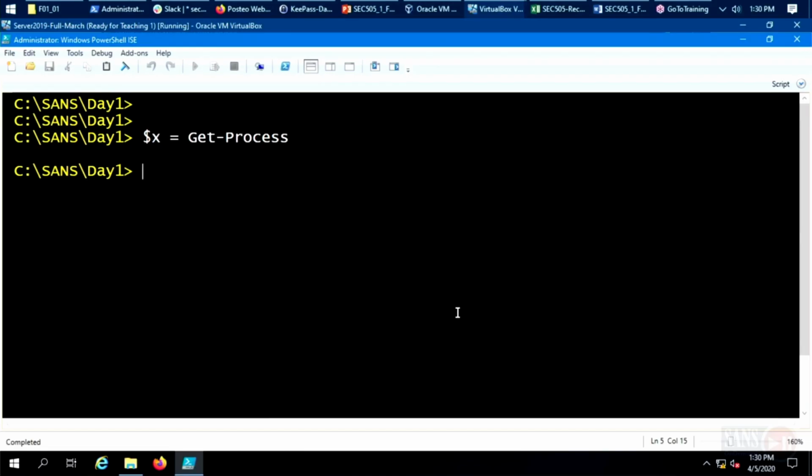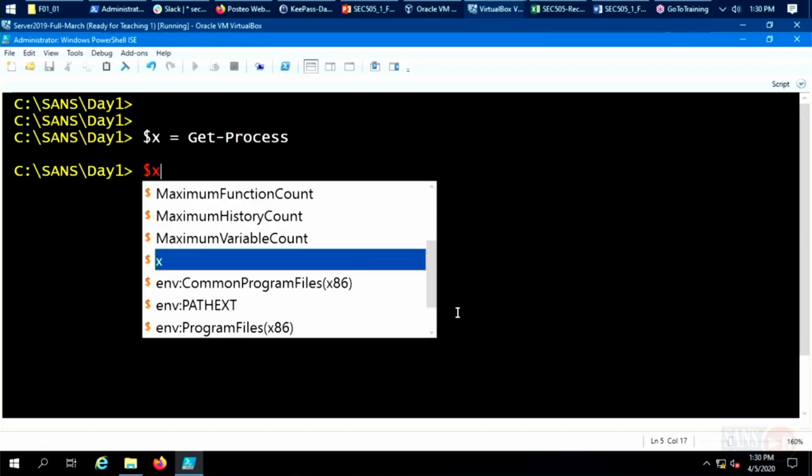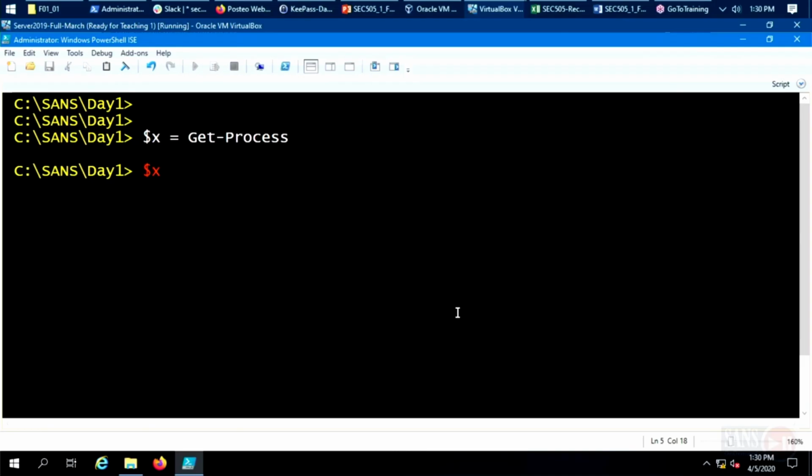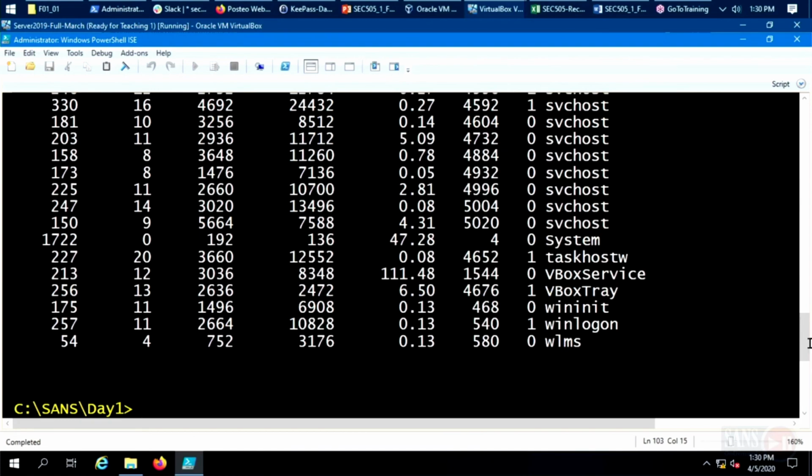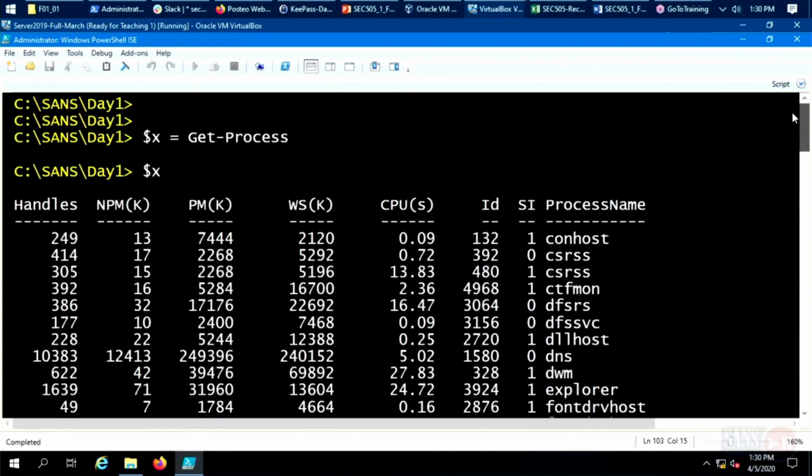Whenever you see the equal sign, it means run the command to the right of the equal sign and capture the output to the variable on the left. What's inside the x variable? Well, just type in $x by itself and hit enter. And now we can see all the process objects inside that variable come gushing out. Microsoft calls this emitting. We say that the variable emits the objects inside of it.